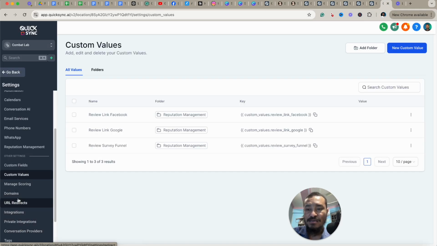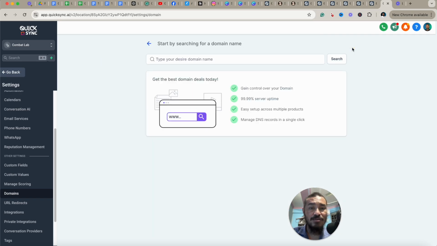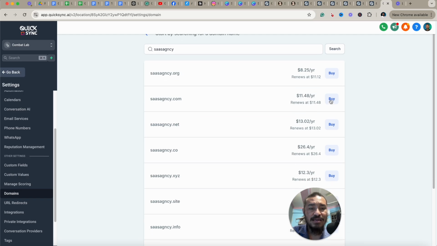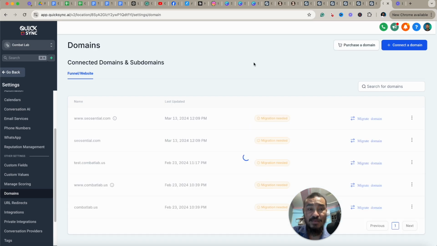Go to settings, domains, and here it is. Before this was not here. Purchase a domain. Go purchase, select the domain. Let's say .com. You can just click buy and get the domain inside of GoHighLevel itself. And if you are an agency owner, you can also get a markup, just like SMS and email usage on domains. Also, you can resell it at a higher price.